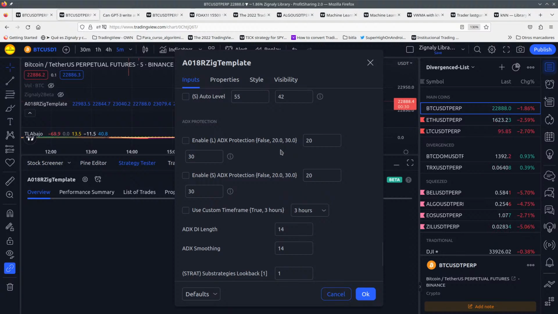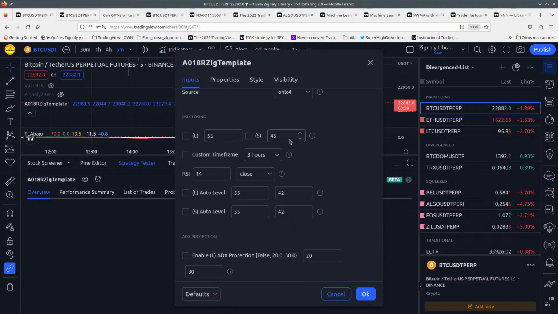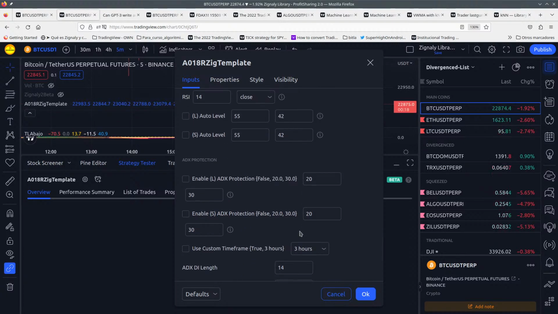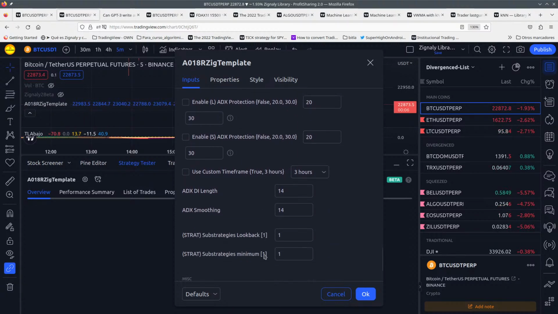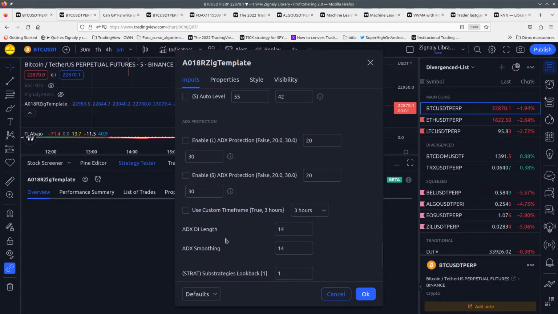Well, this is quite similar to what we had here, but here we have two values, so I'm not sure. No, this is not going to fit in the same place, so we don't need enable. So here we have two values from 20 to 30, then you've got the custom time frame, then you've got ADX length and smoothing, which should be in the same line, and that's it.